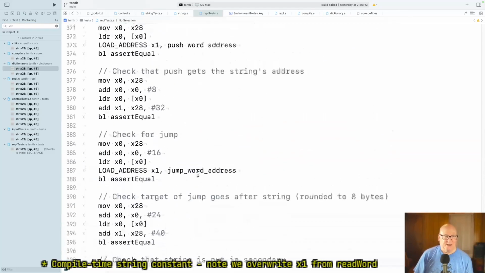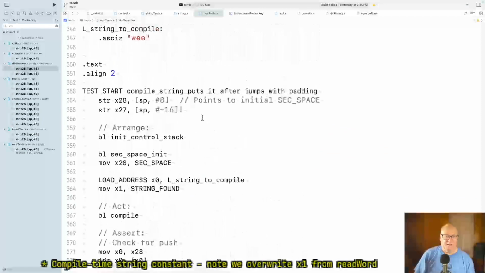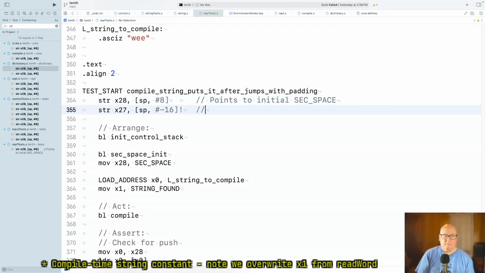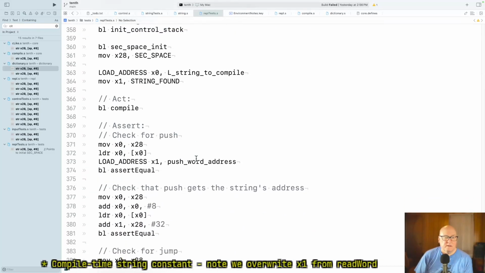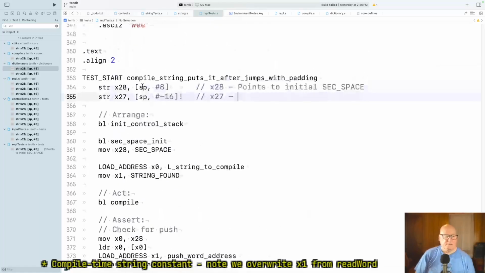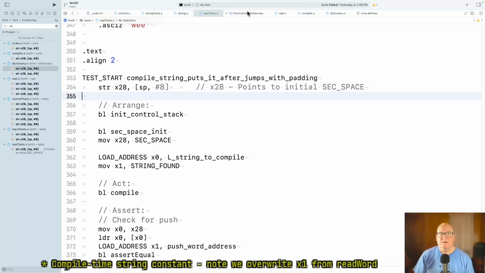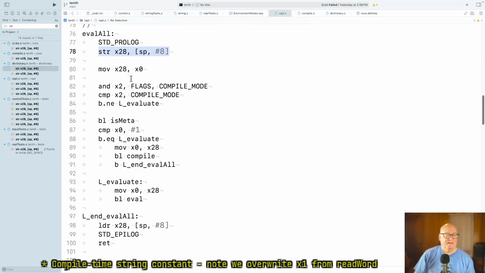Okay, but at any rate, I have X28, X27. Let's say X28 points to initial secondary space. X27. Oh, I'm doing this wrong. I don't need this in the test. I need it in my compiler. Sorry. All right, I'll get there.